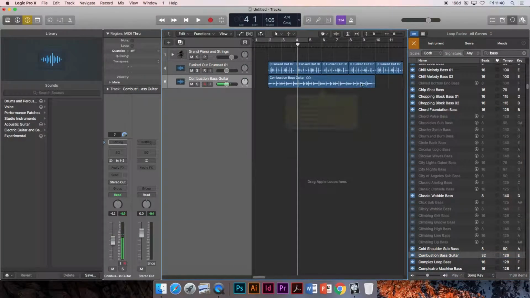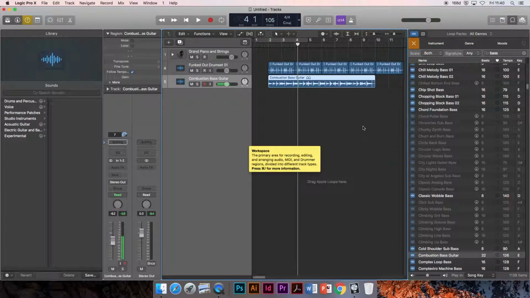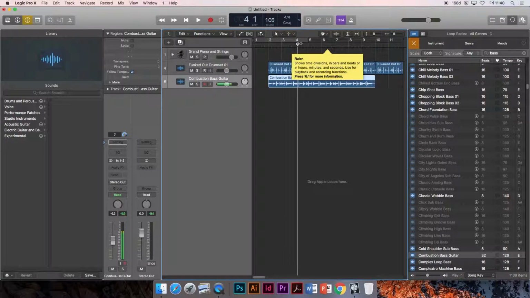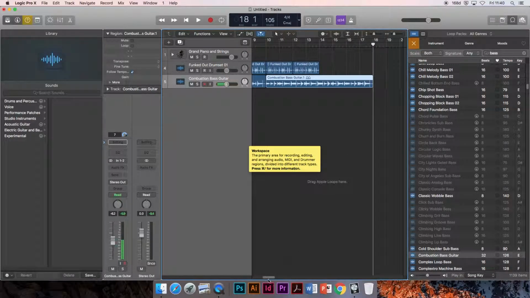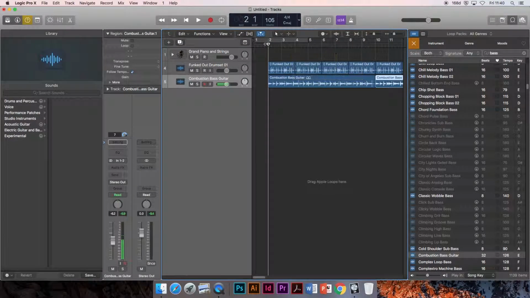And again, I probably want to loop that up, so I'm going to highlight it, Command C for copy. I'm just going to make sure that my locator is at the end where I want it to loop. I'm going to hit paste. And there we go. Now, when I play it, it's going to play both of them.